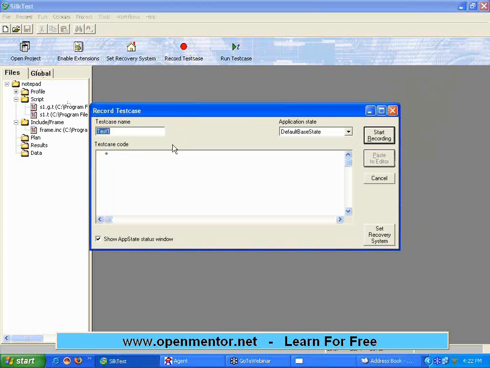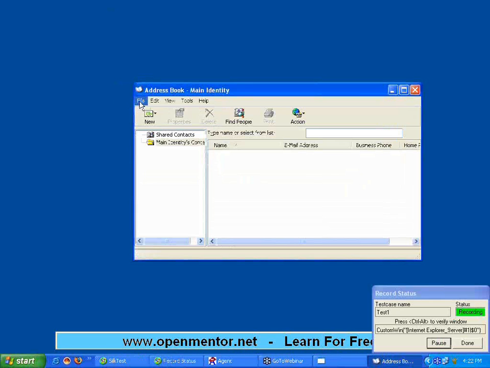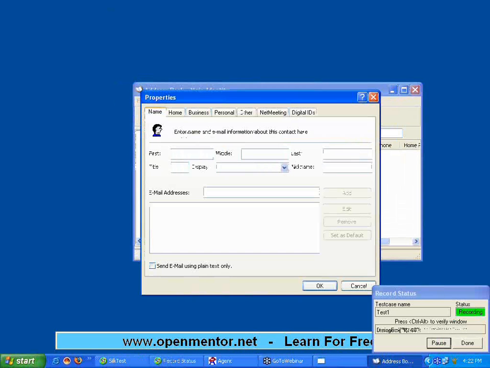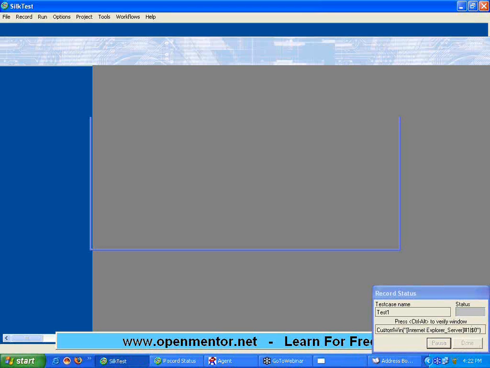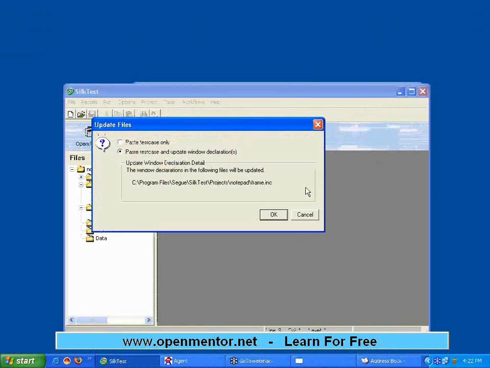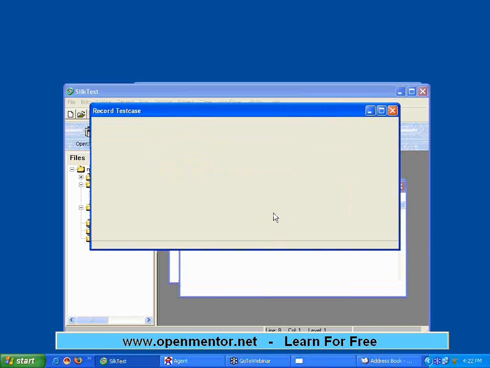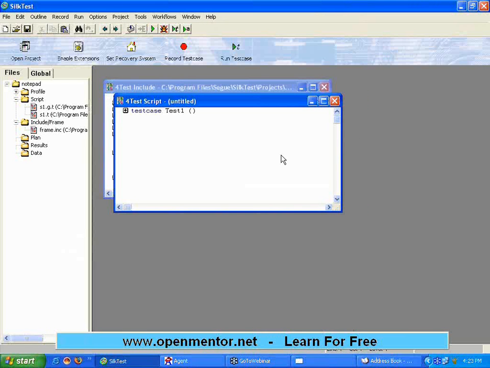Now I say record a test case. I say test 1, start recording. Now I say go to address book, new contact. I am typing A, B, and then C. I click OK. I click done. Now the test case comes back. Now I say paste to editor along with window declarations. It's all done. The entire scripting is now done.